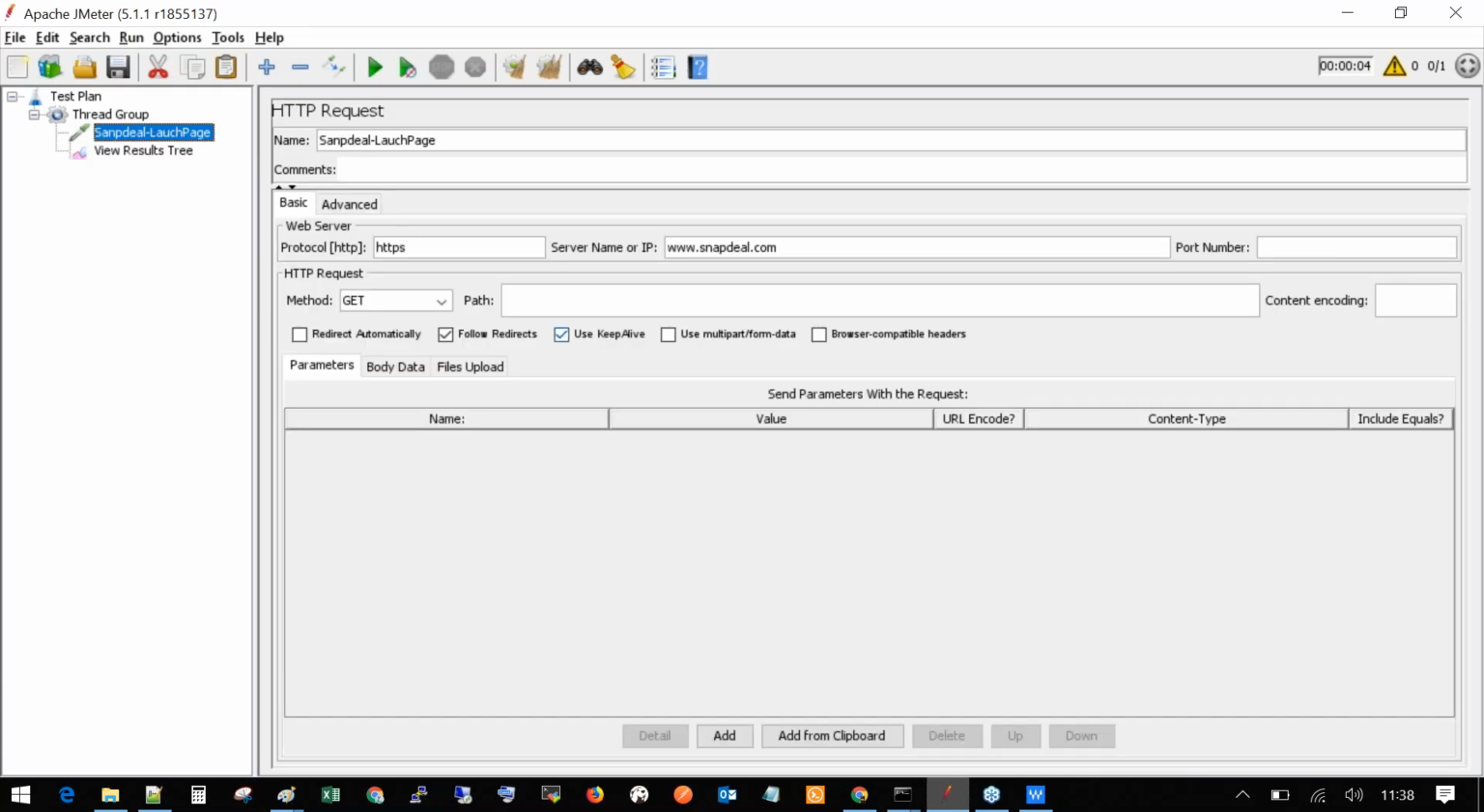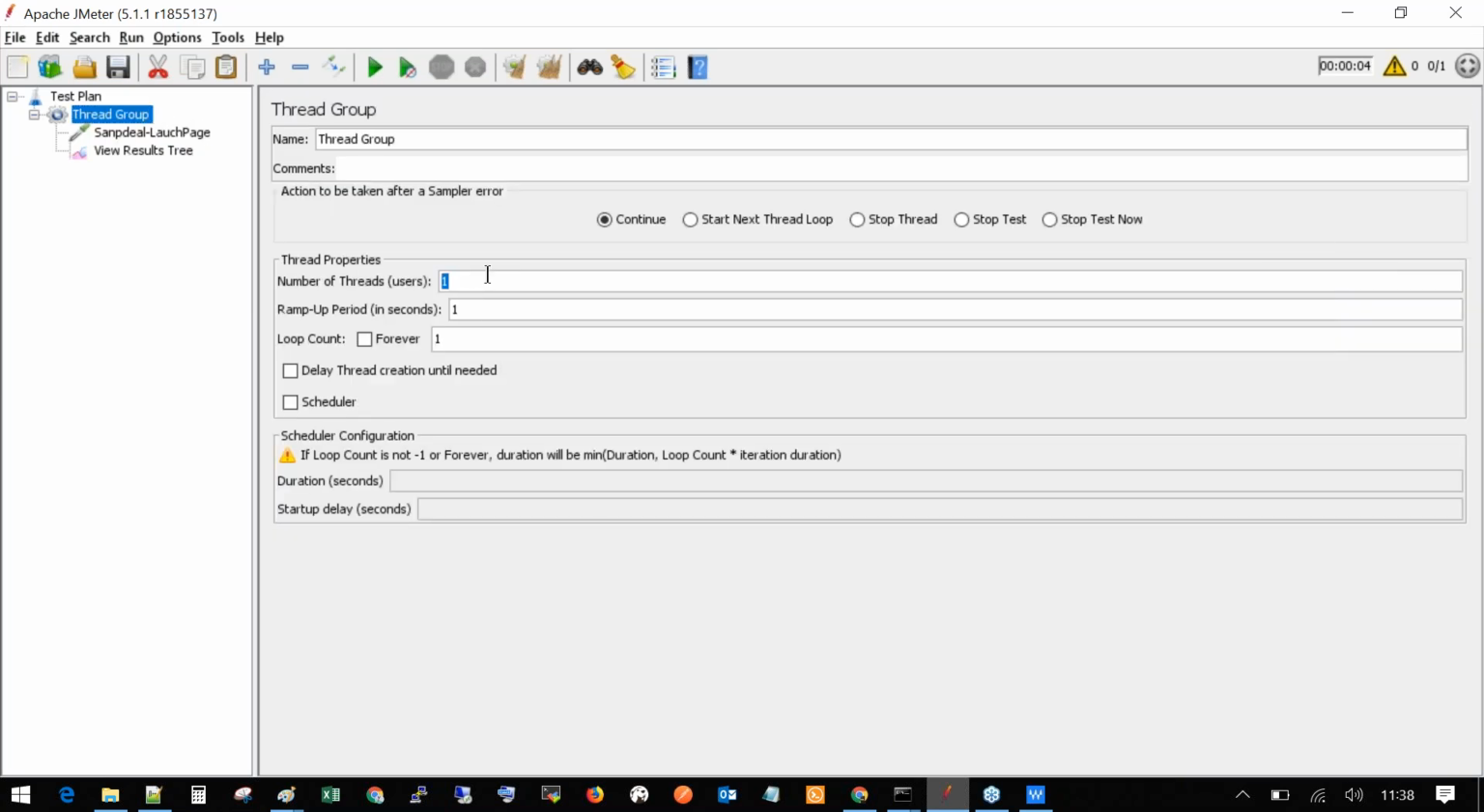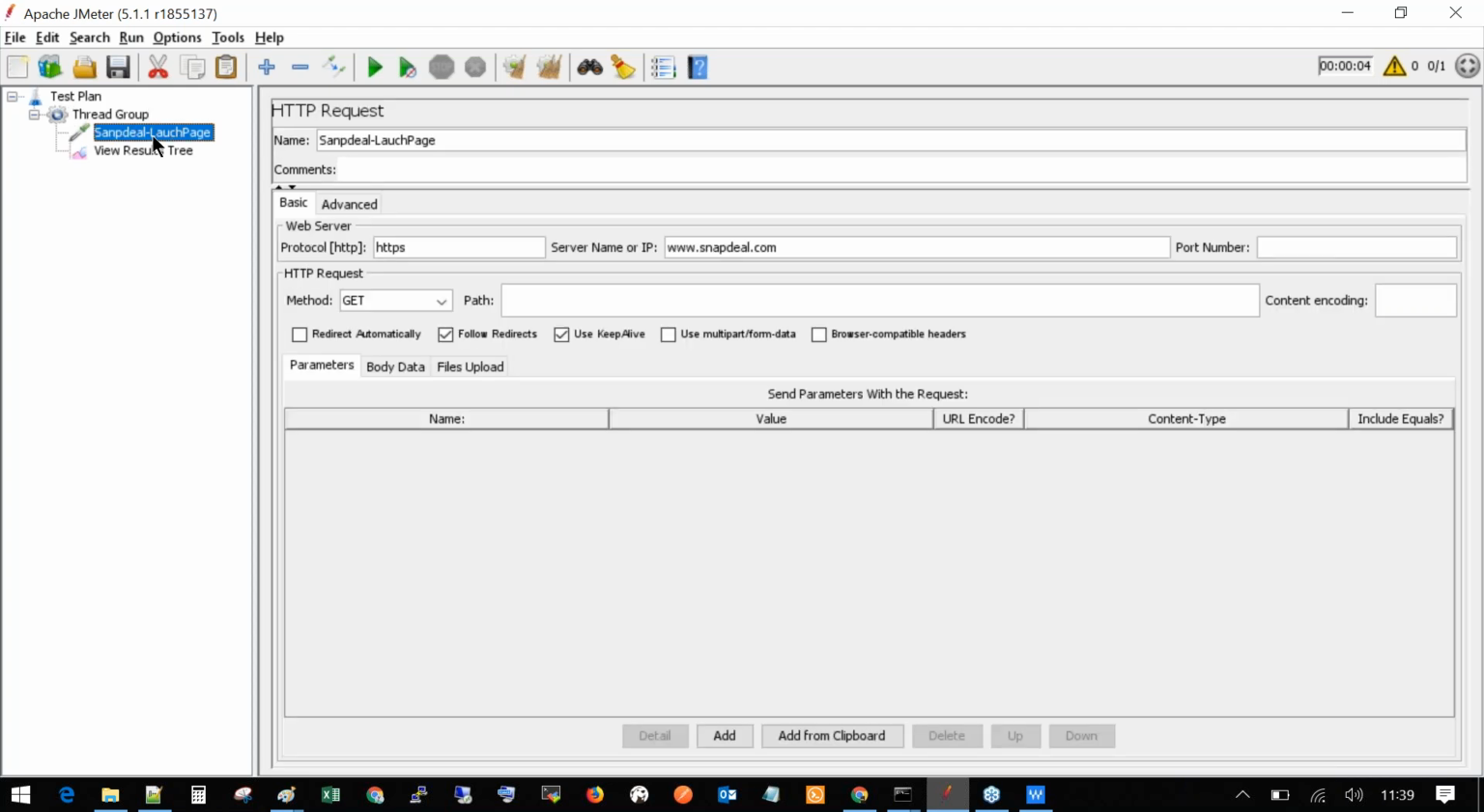Okay, so I have a launch page here, which is snapdeal.com, and I have a single thread group with a single user. So I have to iterate this 5 times, right? So I just have to put 5 here, since it's the loop count, and it is asking how many loops you want. So I want 5 loops. So my single thread will be generated here. It will hit snapdeal.com. It will look for any other element, and there is nothing apart from this view results tree.